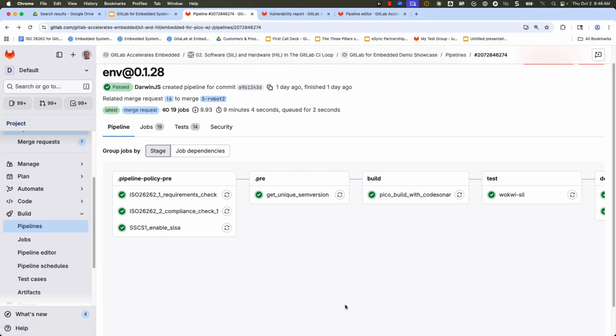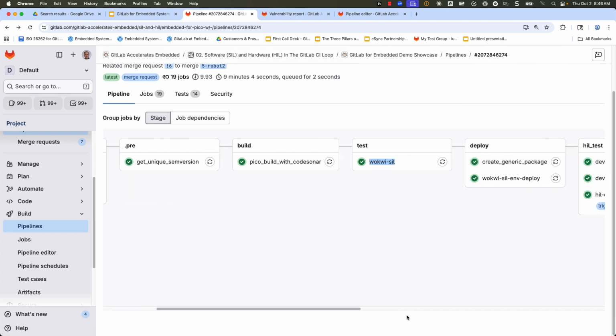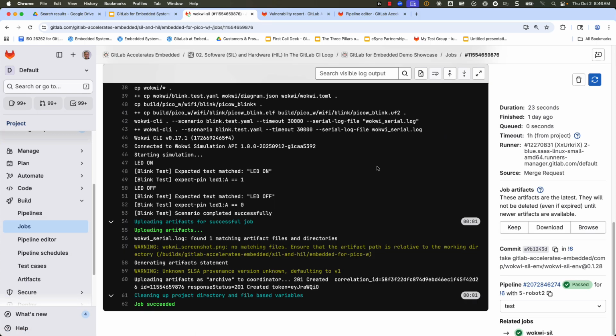So let's look at some of the embedded specific componentry in here. This first one here, Wokwi SIL. Wokwi is a small board testing platform that works with the Raspberry Pi Pico W. This platform allows you to upload your actual firmware and run a test while monitoring the serial port from a remote service.